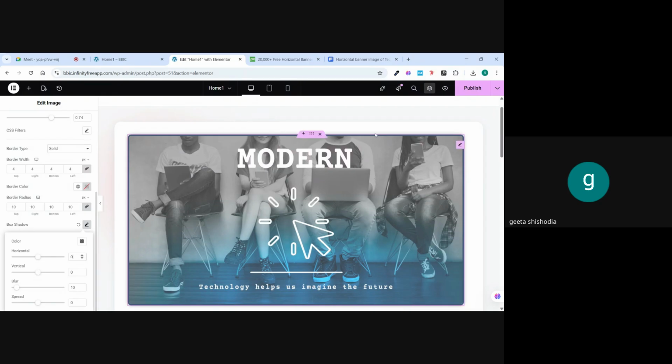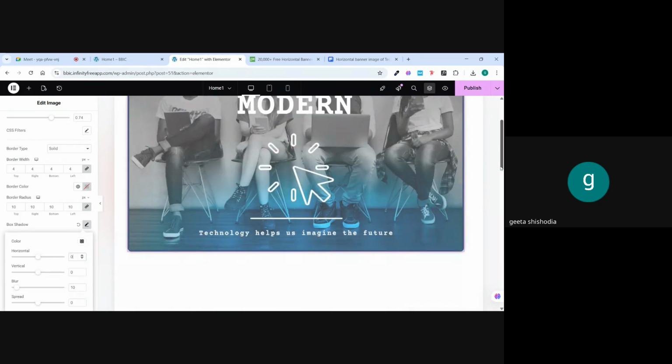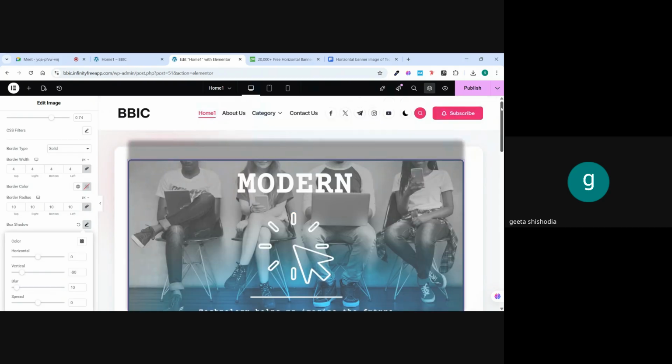And vertical: if you increase the vertical value in the plus direction, then the shadow effect will come down. And if you scroll it leftwards, the shadow effect will go upwards. Let me show you. See here.